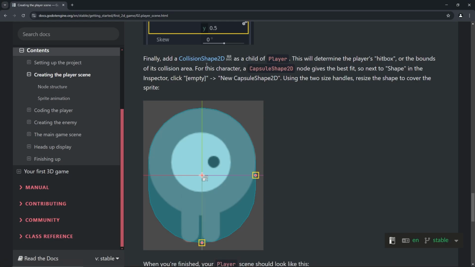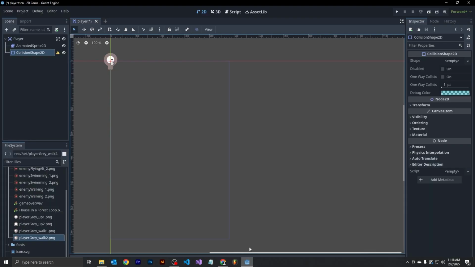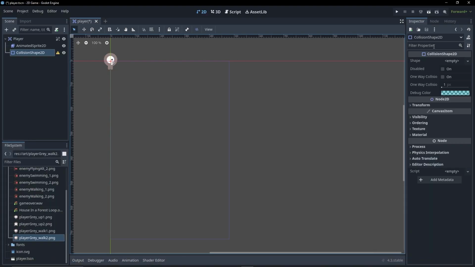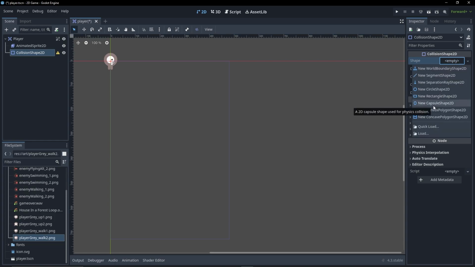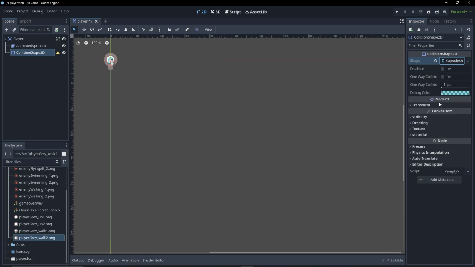For this character, a capsule shape 2D node gives the best fit. So next to shape in the inspector, we're going to click empty and turn it to new capsule shape 2D. Let's do this first. We're going to come over here, do the shape thing, and turn the shape to new capsule shape 2D. Boom. All right, so that's there.